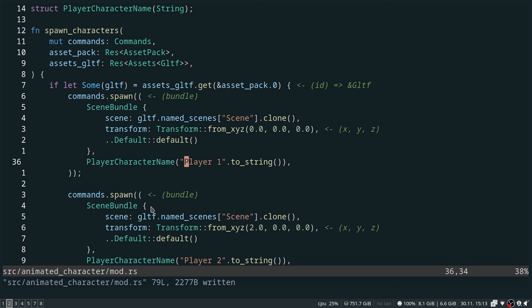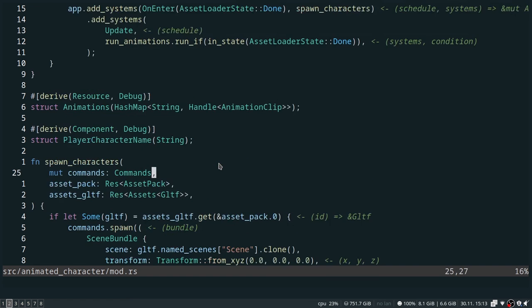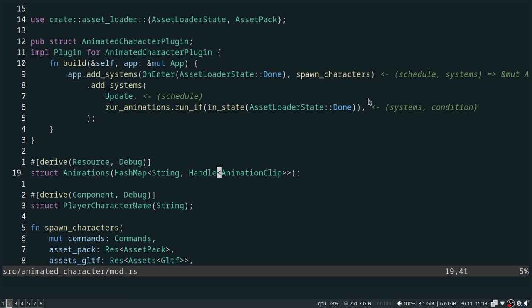Okay, so then that should create all our links, and then these entities would all have links to their proper animation players, and we could query for animation player link and player character name, and we could say for all of those things we queried, if it has player number 1 as its name, then play the animation. So that's what we're going to do. So here we're going to add another system in here. To add two systems, we have to make it a tuple.